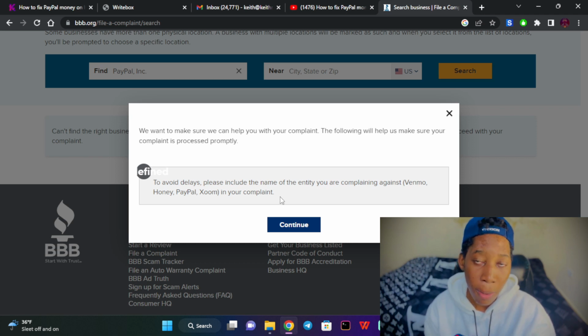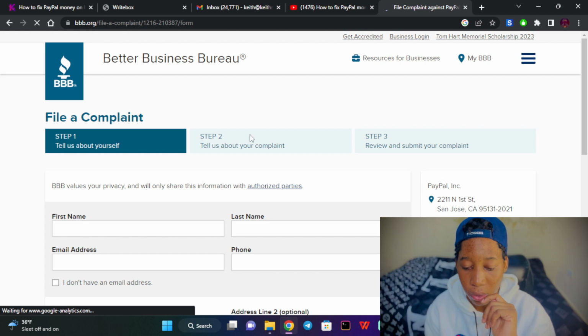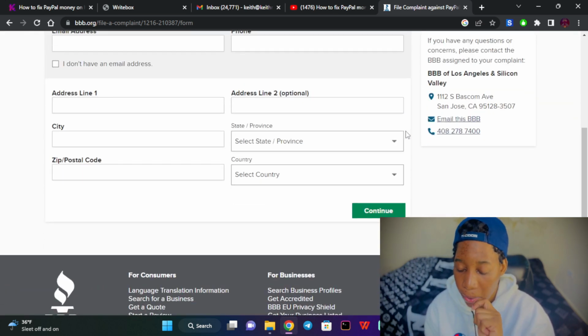PayPal has a lot of sub companies such as Zoom, Venmo, whatever. So click on continue. Now this is the part where you actually enter information about yourself. The second step, you have to enter information about your complaint. The third step is where you review and submit the complaint.